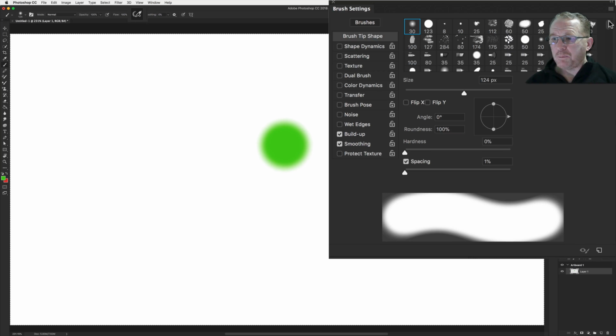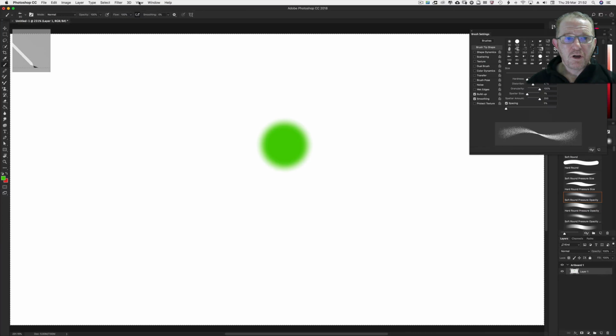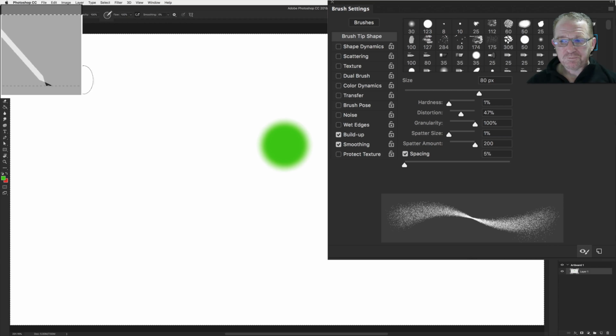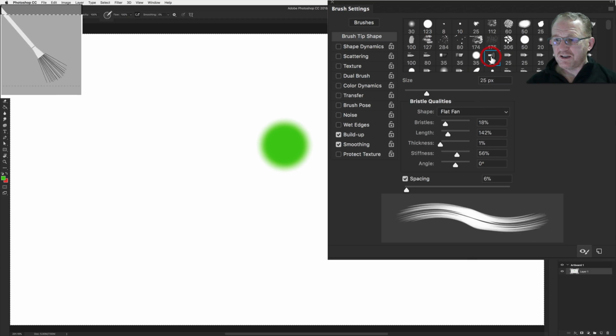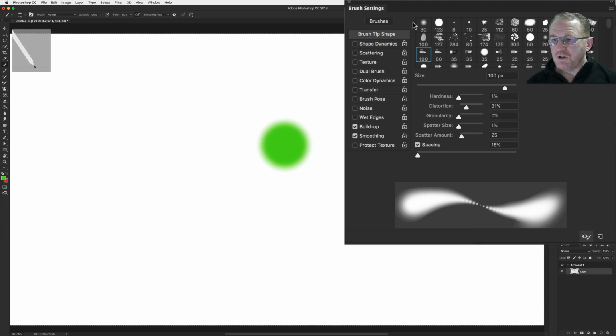Now, there are airbrush brushes, there's one here, for instance. Then you get all these settings, and then if you've got the preview on, which is under View, Show, Brush Preview, you can see that preview. I believe you can also control it from here if you turn that on and off as well. But it only works on the bristle brushes like this. It has its own settings, and the airbrush ones have their own settings. But we're not using an airbrush.